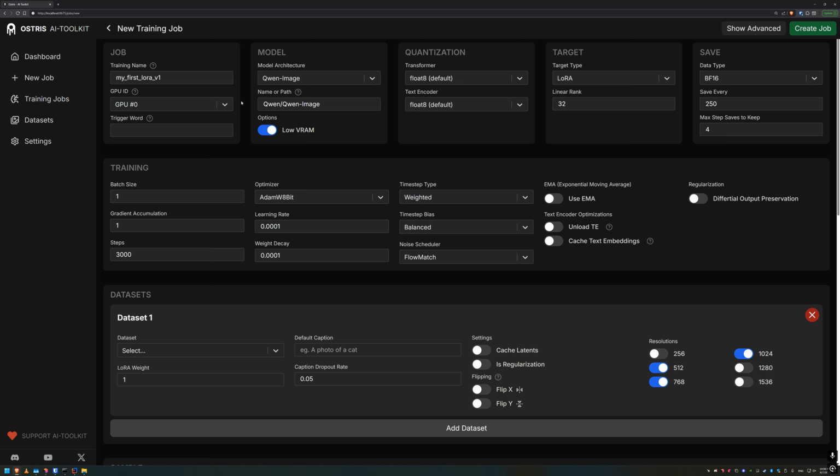One pro tip is that AI Toolkit does allow you to pause the training job and resume later. So conceivably, if you anticipate different GPUs having different loads at different times, you could pause and switch GPUs, and that wouldn't negatively impact your training progress.